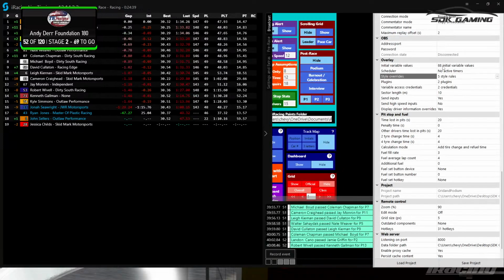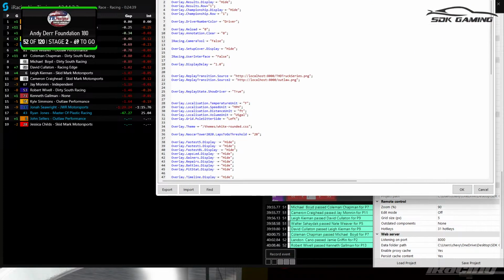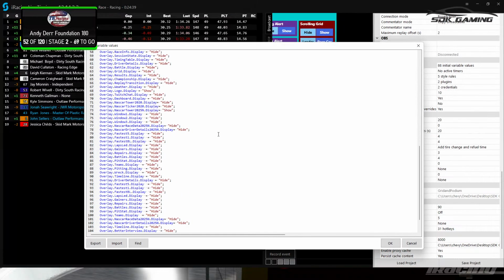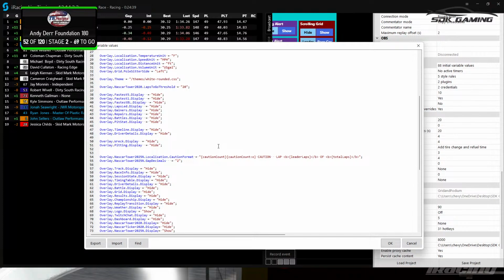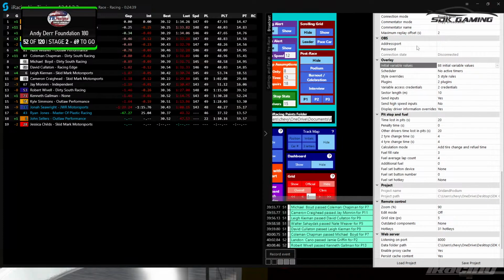Then once you do that, you're going to want to add in those initial variable values. Open that up here. I've got a whole bunch of extra stuff, but you're going to paste in just 2 lines from the README that make sure that the grid and the podium are hidden when you first open your SDK.